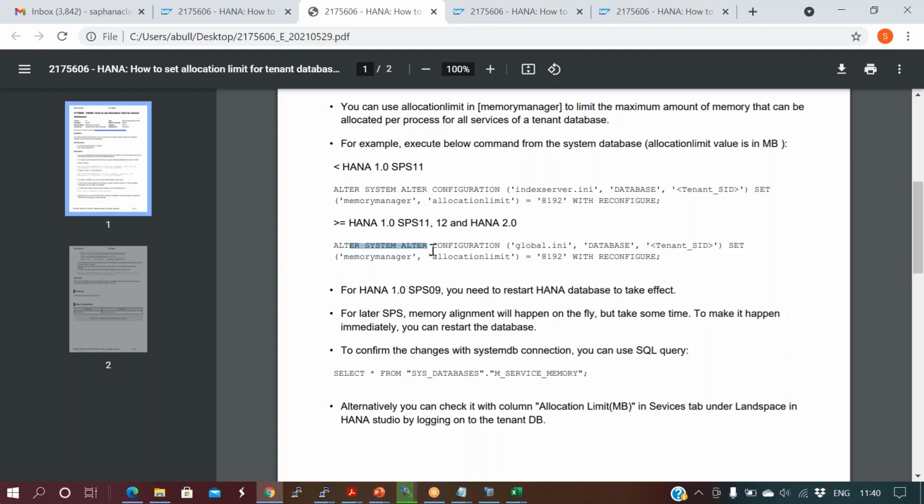Alter system configuration, here is the global.ini, then database, tenant database set, allocation limit. For HANA 1.0, you need to restart the database. For later SPS, memory allocation happens on the fly. To confirm the changes of the system, you can use this. So we'll implement this one.